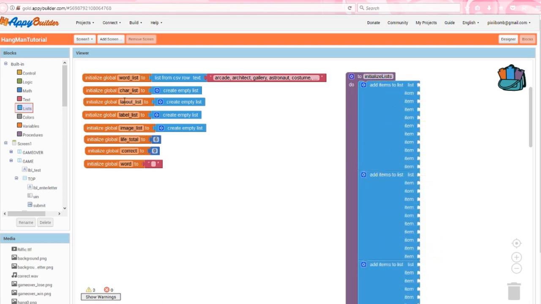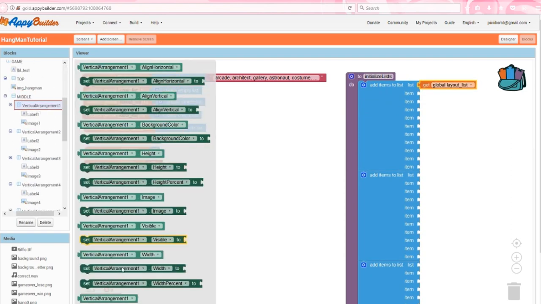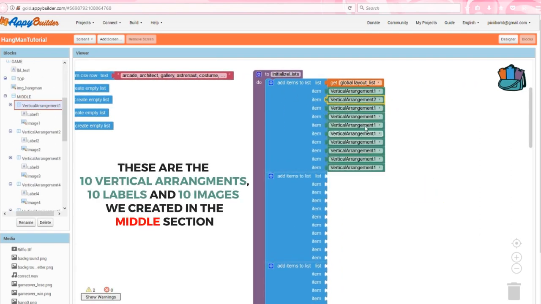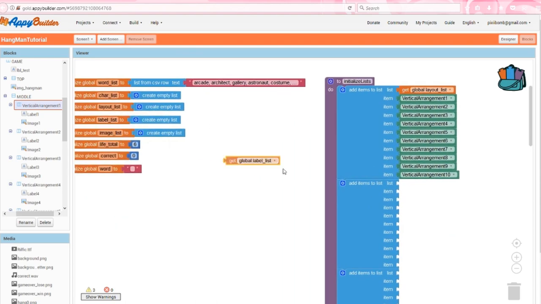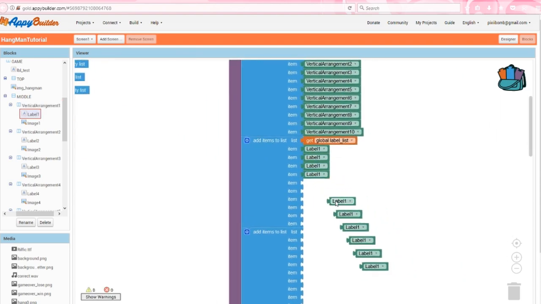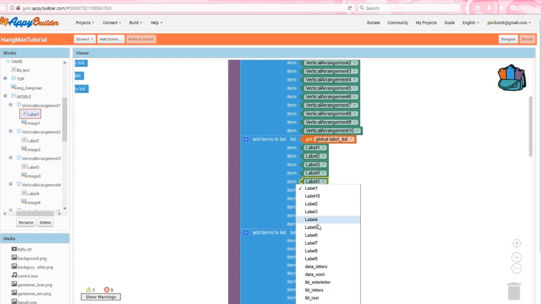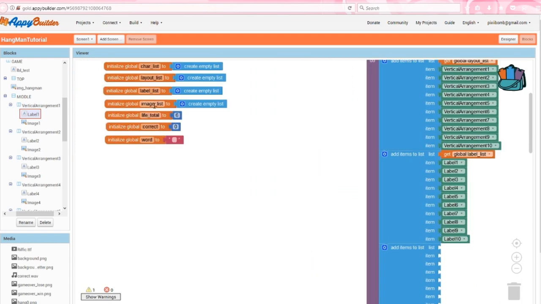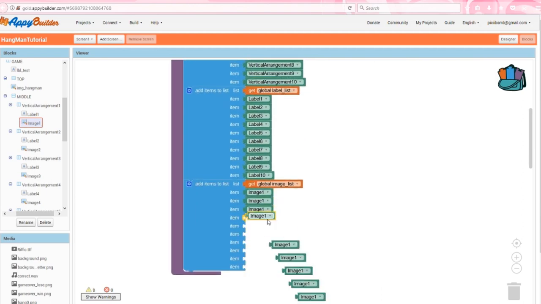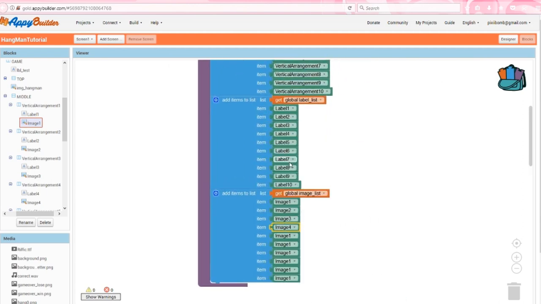The first entry is our layout list. Each of these items will be vertical arrangement 1 through vertical arrangement 10. We're going to do the same thing but with the labels. So add items to global label list, start with label 1, end with label 10. Then finish this procedure by adding items to global image list, start with image 1 and end with image 10.